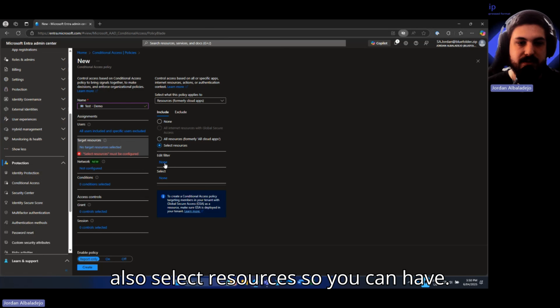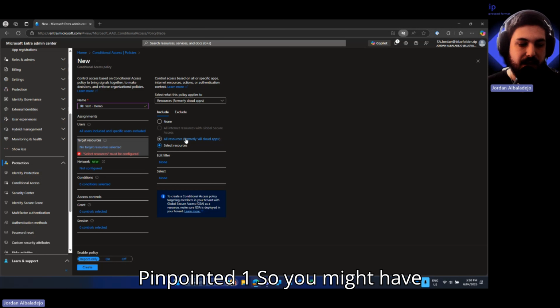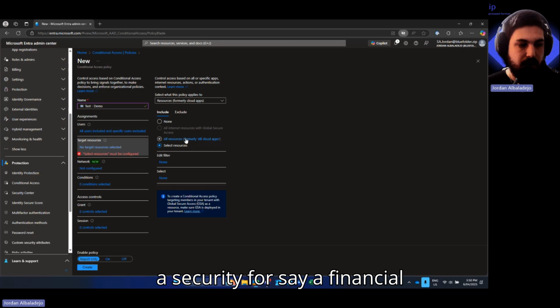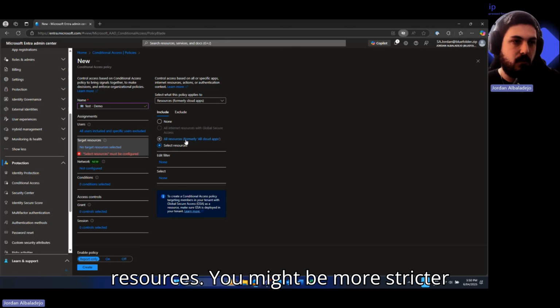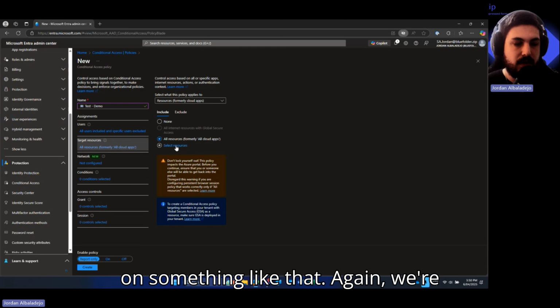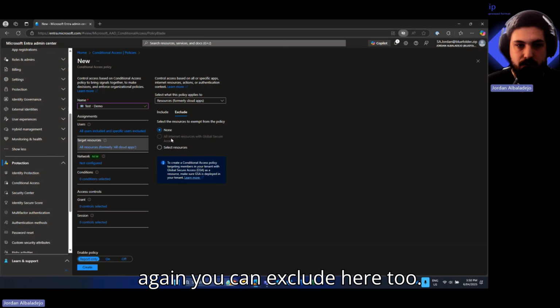You can also select resources, so you can have pinpointed ones. So you might have a security for, say, a financial authentication rather than all your resources. You might be more stricter on something like that. Again, we're going to choose all resources, and again, you can exclude here too.